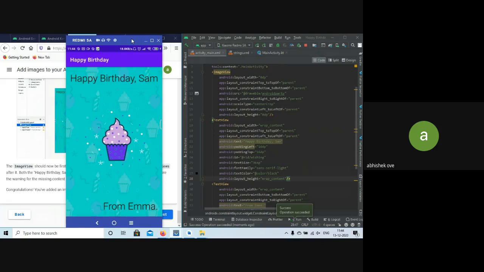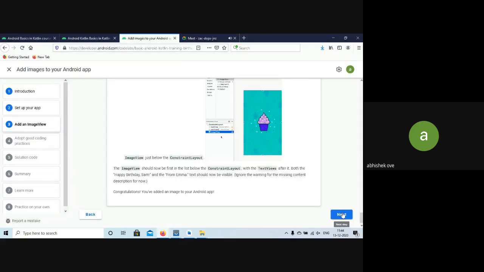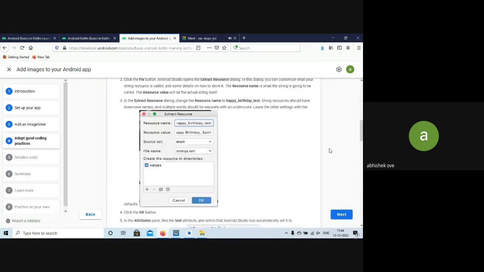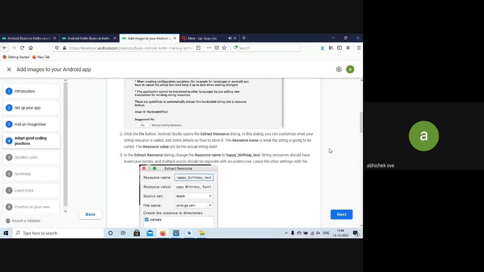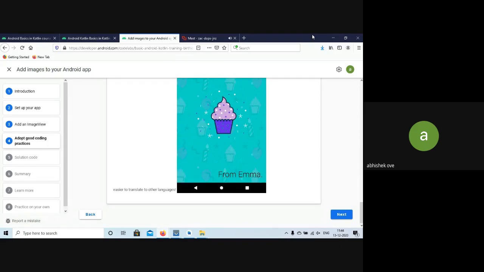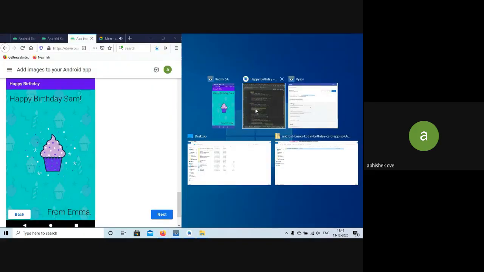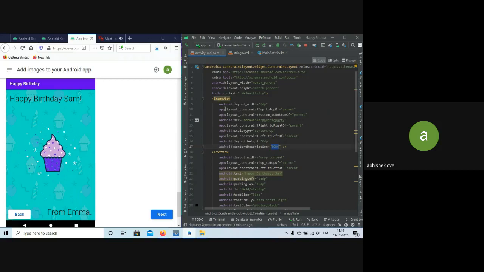See, that's what it is. Okay, so we are almost there. Now we are going to adopt good practices. Exactly, it's the same thing I was telling you about. Here they have hard coded it, as developers do, but I will show you another way of doing this. Here is the missing constraint description. Once I click on this, you can set the content description.